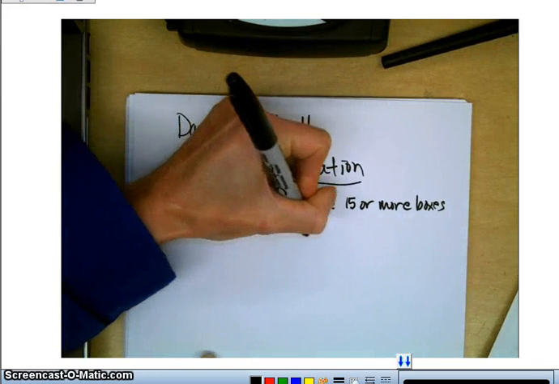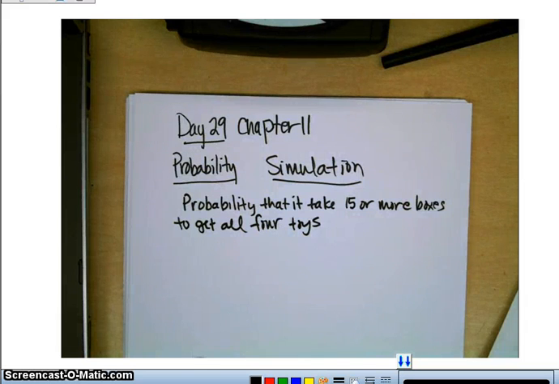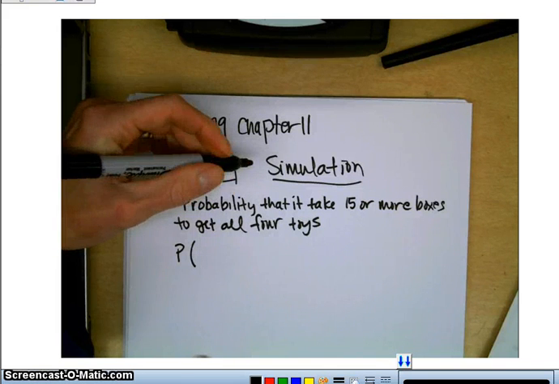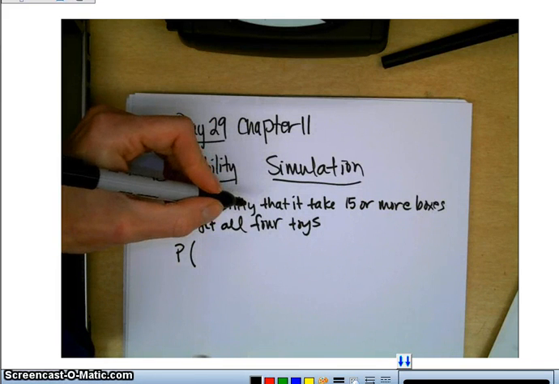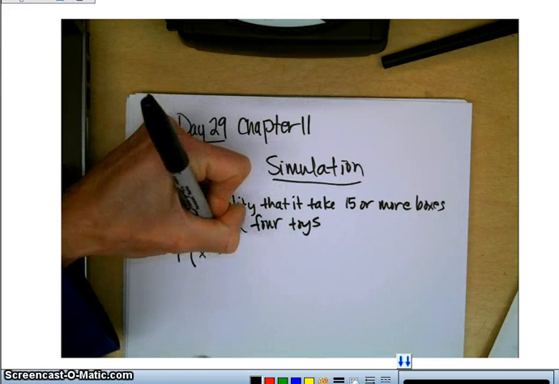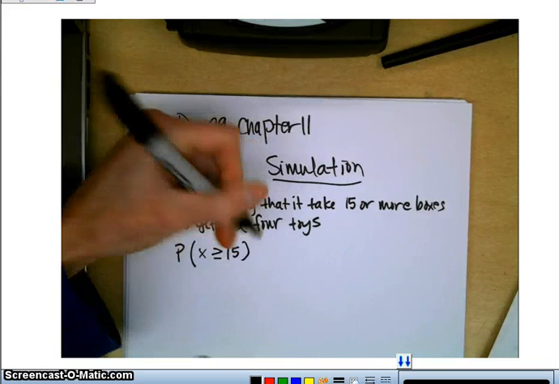Was that unreasonable? And if they're all equally likely, wouldn't you assume that if you just bought 4 boxes, you'd get 1 of each? But that wasn't the case here. It took us 15 boxes to get all 4 toys. So the way we'd write this as a problem is, what is P, the probability that it takes 15 or more boxes, that X is greater than or equal to 15 to get all 4 toys.